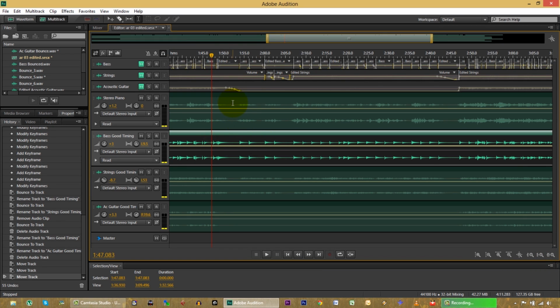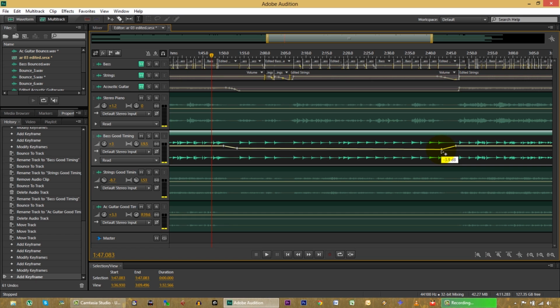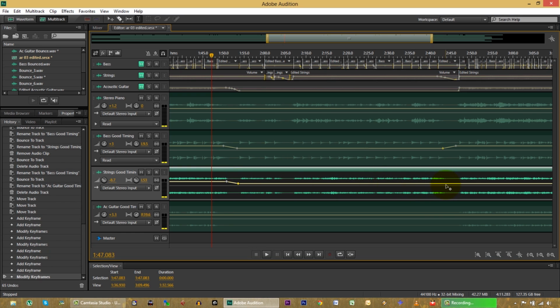And it basically goes from here to here. So what I'm going to do is a little bit of a dip on the automation of the bass, 2.5 decibels. It doesn't want to, oh, close enough. And the same thing with the strings. We'll give that just a little bit of a cut back through that section. And let's see what happens now.